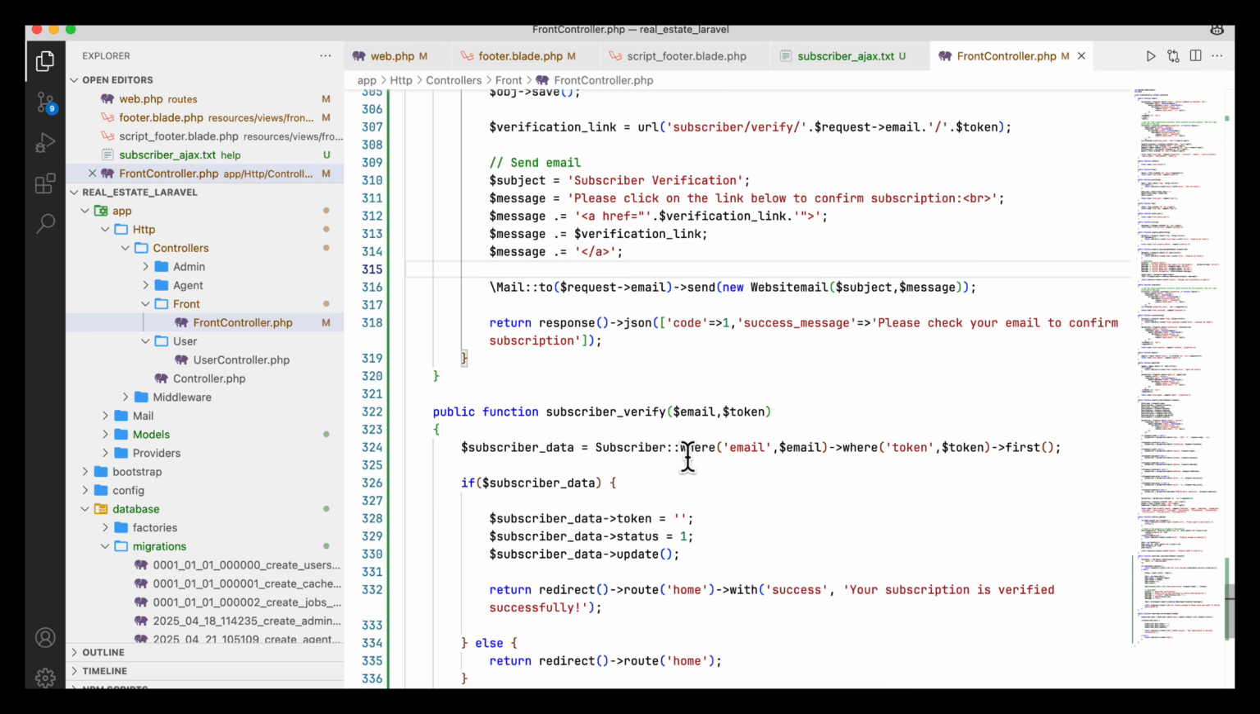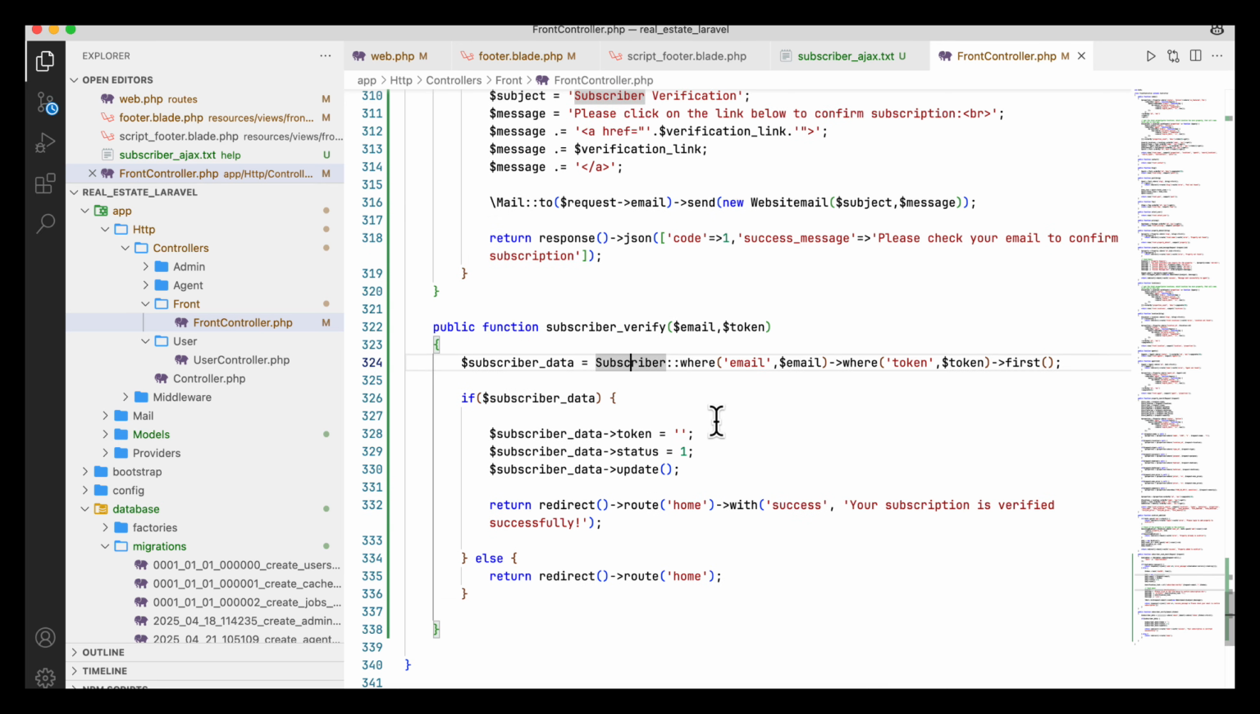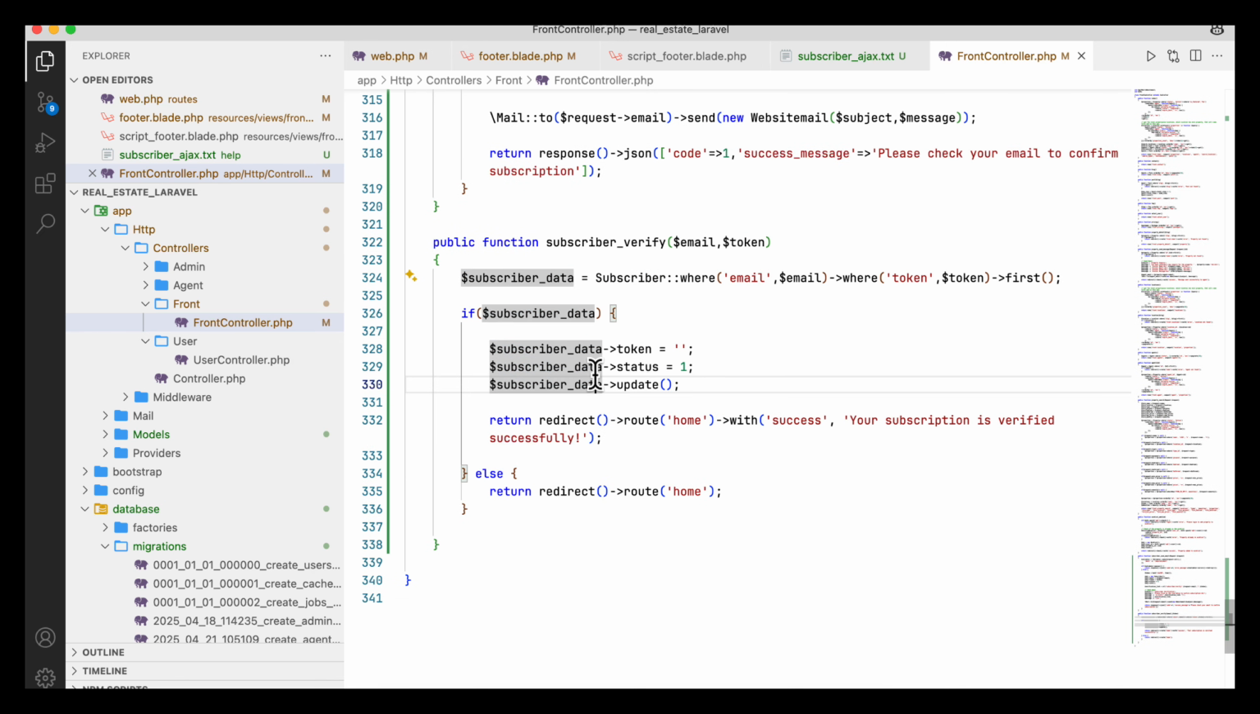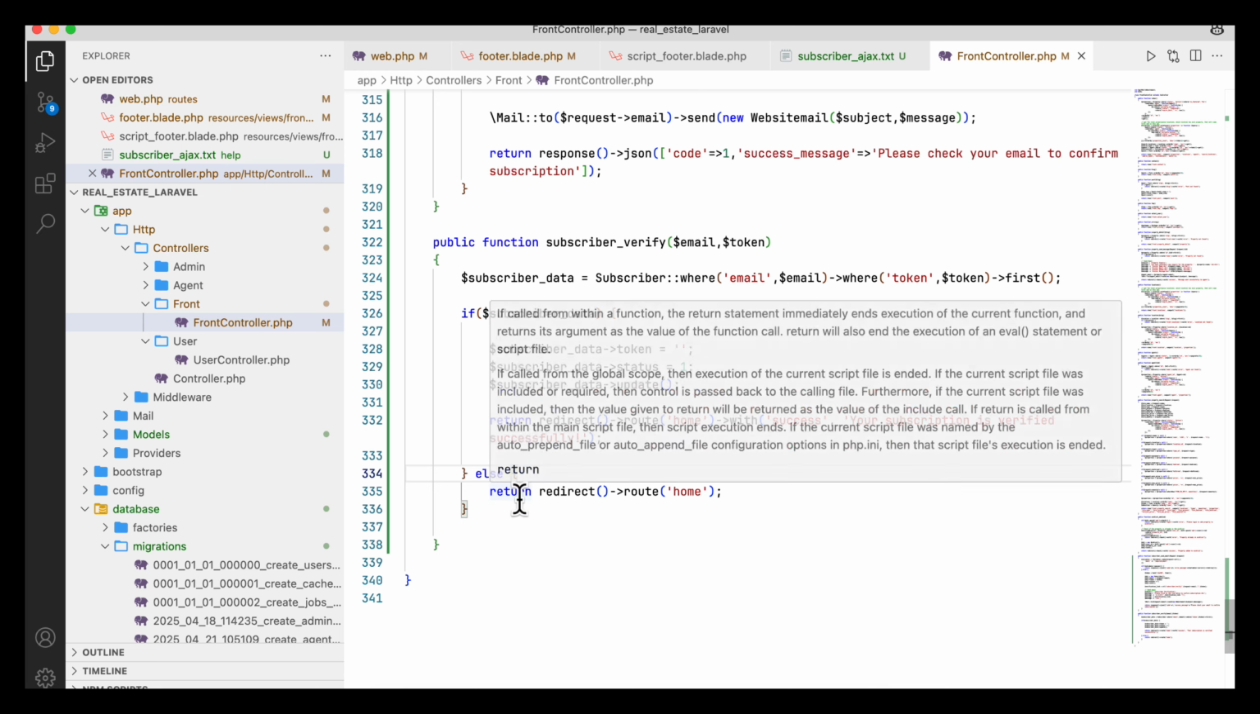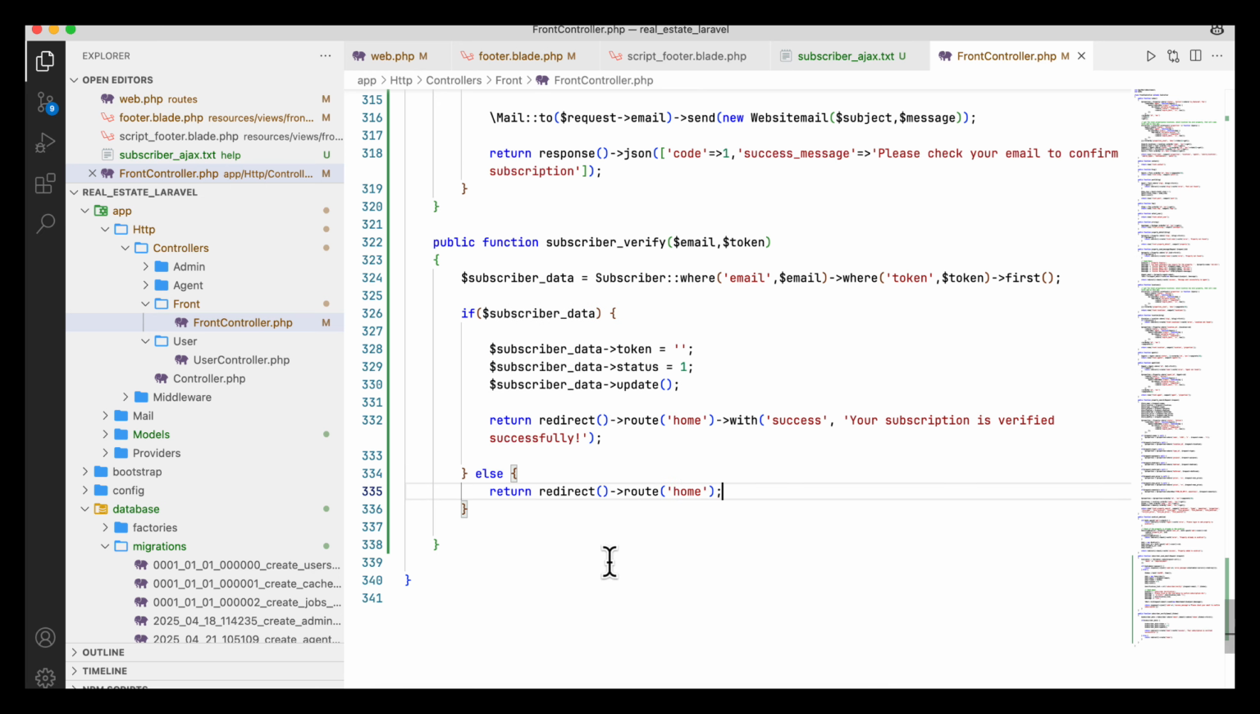So email and token. If the person clicks on that link, he will come here from the subscriber, and it will check if the received email and token are valid or not. If the subscriber data is found, then I will make the subscriber data token empty, and status will be 1, and it will be updated, and I will return the user back to the home page. It is okay, your subscription is verified successfully, and for wrong, this is okay.